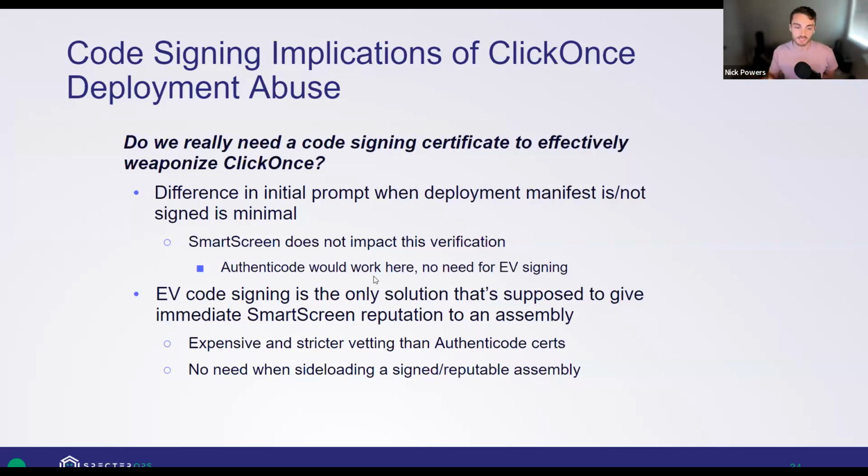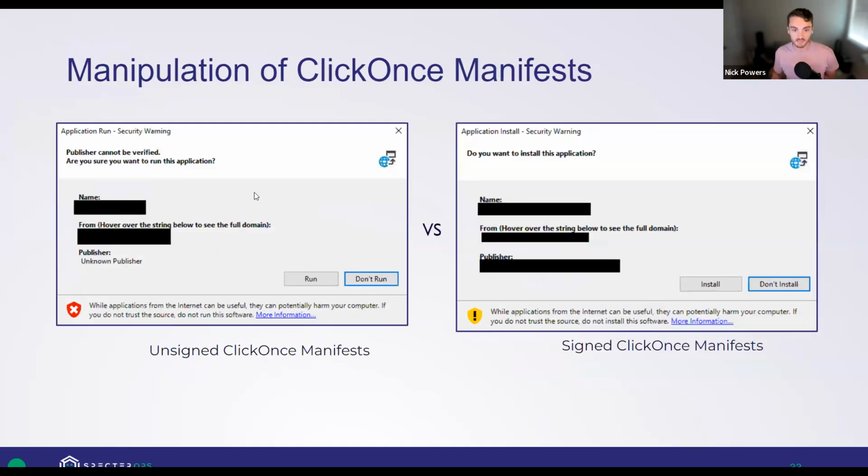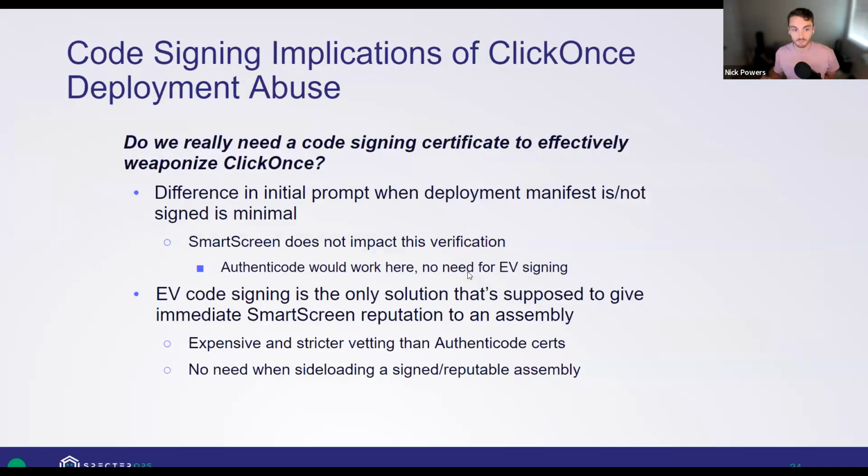When I mentioned EV code signing giving reputation earlier, I was referring to SmartScreen, but here this prompt is not specifically related to SmartScreen. So you could use something less expensive than an EV code signing certificate. But again, I don't really think that the user-facing prompt is that different. An EV code signing cert is the only solution that's supposed to give immediate SmartScreen reputation to an assembly. Like we talked about before, EV certs are expensive, and the vetting is stricter than authentic code certs. And at the end of the day, you can accomplish the same task side loading something that's signed or already has SmartScreen reputation.